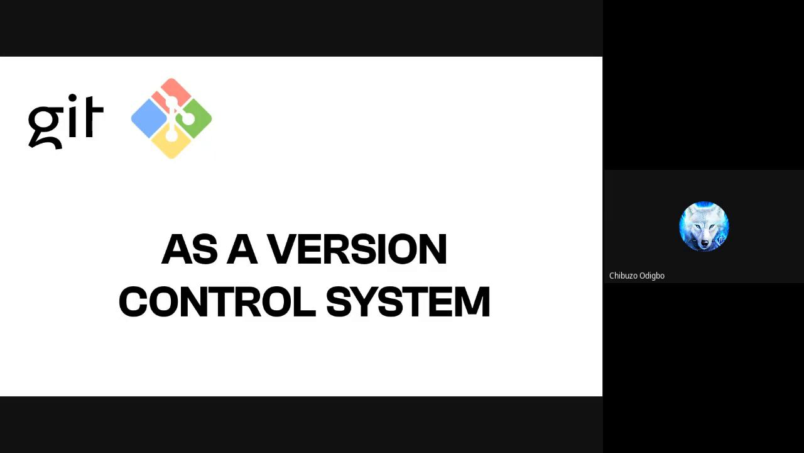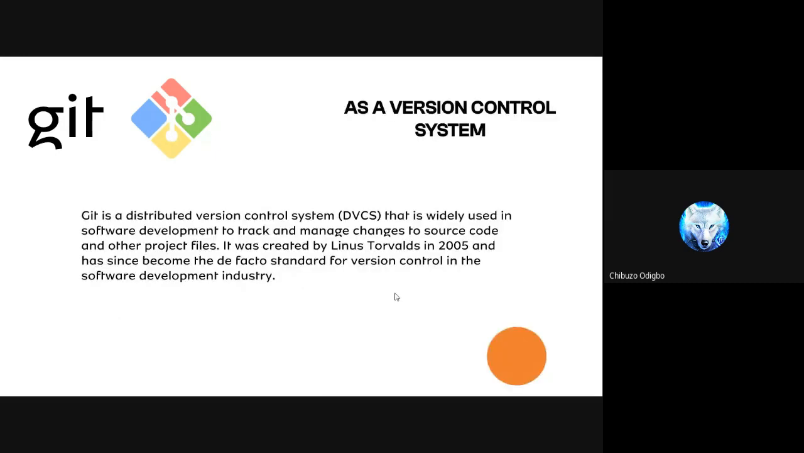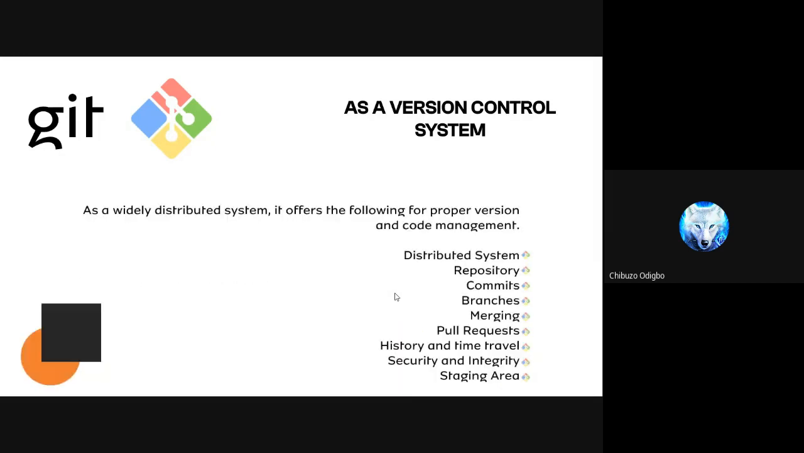Okay. So, moving on, you have Git as a version control system. Git is a distributed version control system that is widely used in software development to track and manage changes to source code and other project files. It was created by Linus Torvalds in 2005 and has since become the de facto standard for version control in the software development industry. As a widely distributed system, it offers the following for proper version and code management: the distributed system, repository, commits, branches, merging, pull requests, history and time travel, security and integrity, staging area.